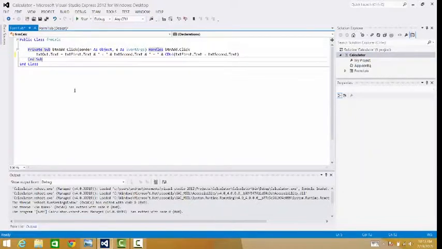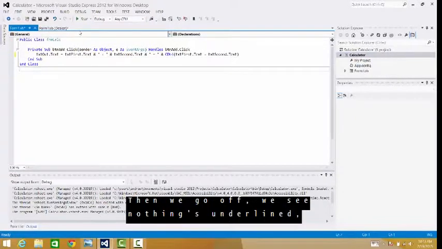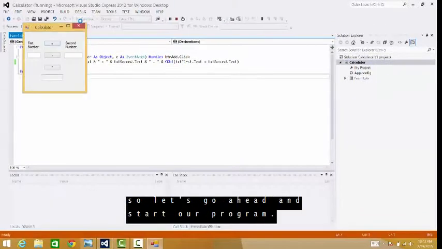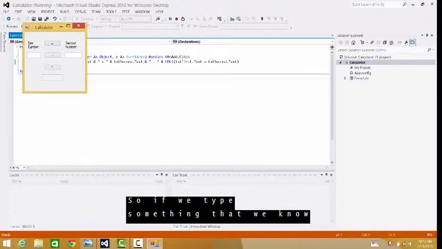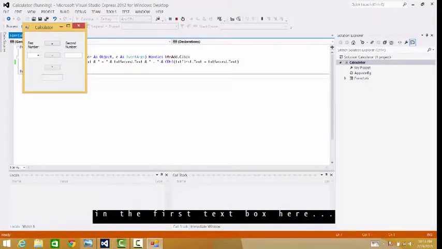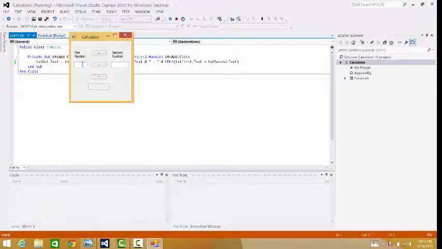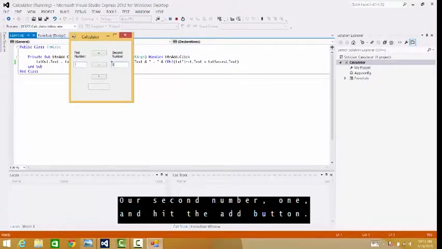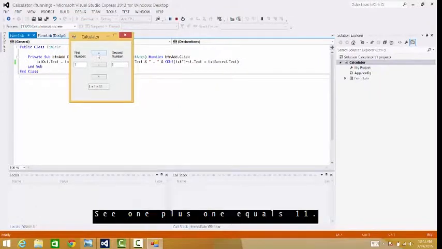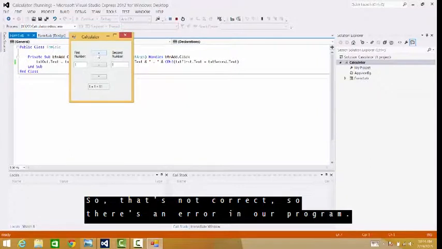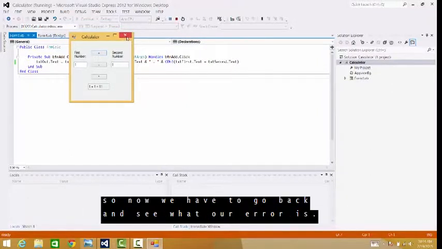Okay. Then we go off. We see nothing's underlined, so nothing's calling out any specific errors at this point. So let's go ahead and start our program. So if we type something that we know in the first text box here, and our second number 1, and we hit the add button, see 1 plus 1 equals 11. So that's not correct. So there's an error in our program. There's an error in our logic. So now we have to go back and see what our error is.